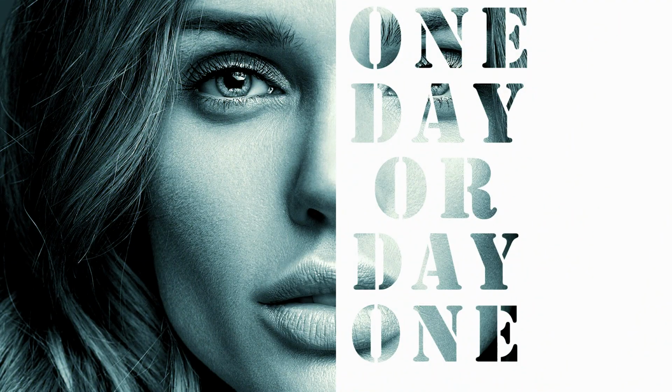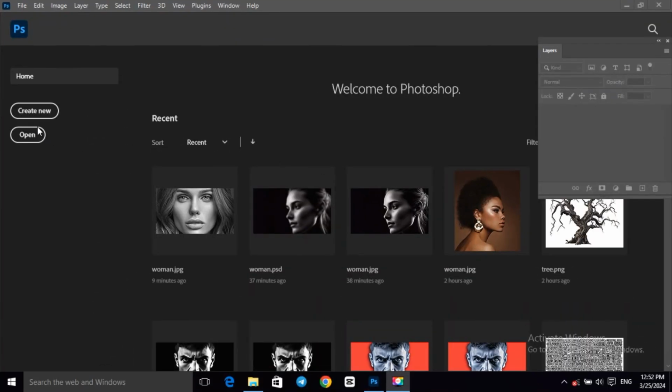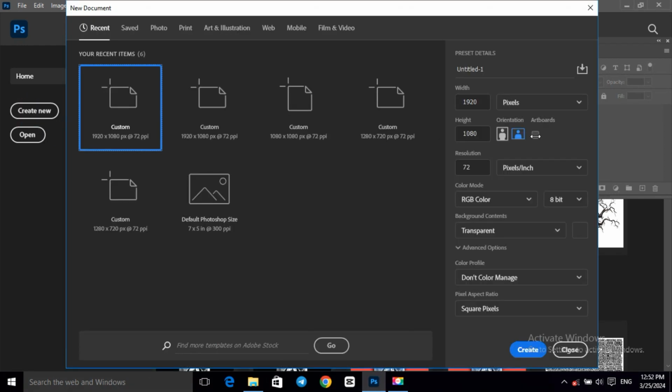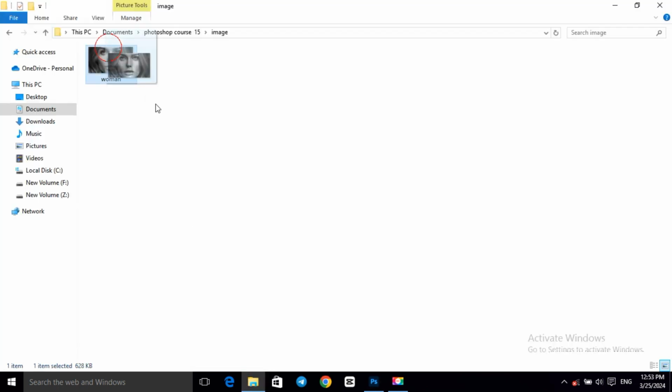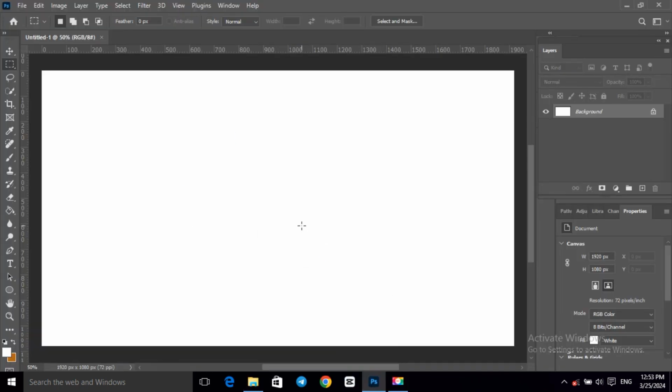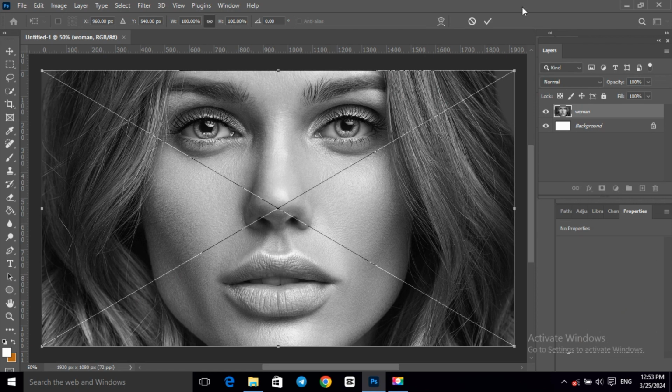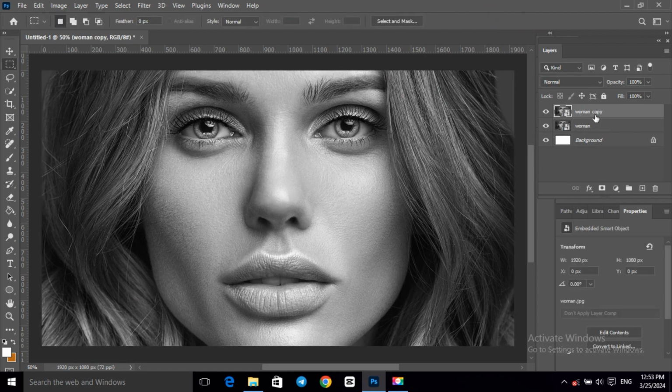Let me show you how to create this text portrait effect in Photoshop. First, create a new project and follow these settings. Now let's drag our image into Photoshop. Then make a copy of our image by pressing Ctrl J and hide it.